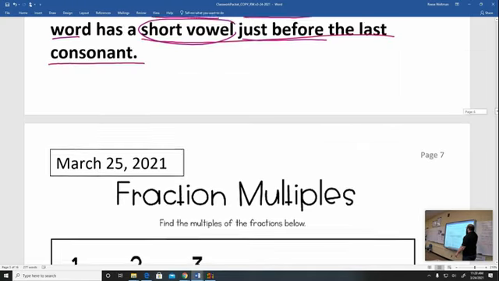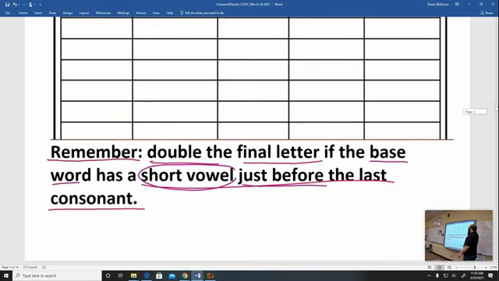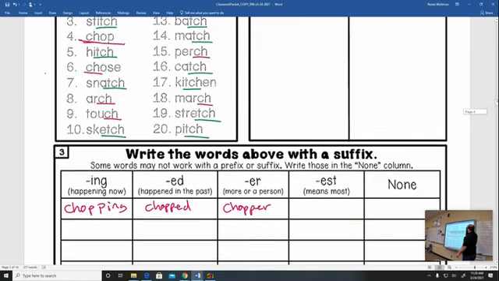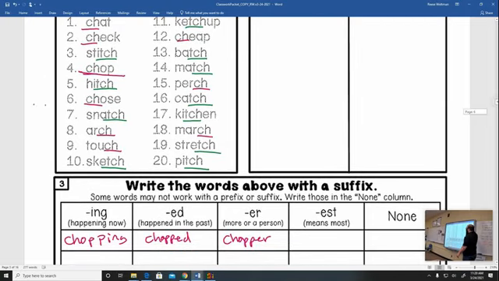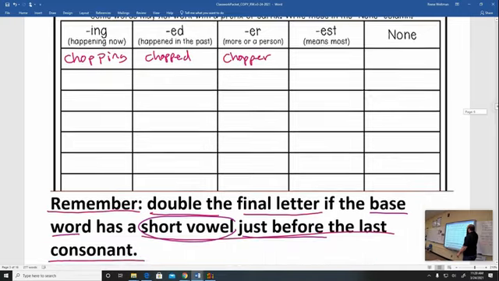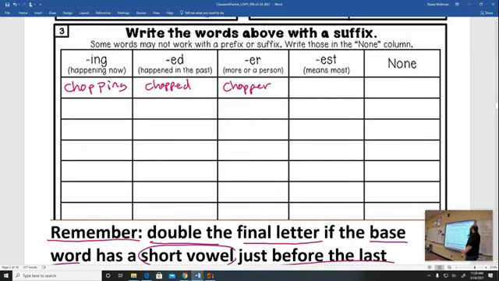So some of these words, now I have some questions about this, so I want everybody to pay attention. There are reasons why some words don't have doubling. It has to be just before. So we already looked at chopping, chop, chopper, there's no chopest. So we're not going to put anything in those sections for that one, right? But there's also the word chat. Chat should also have a double T because it's the same thing.